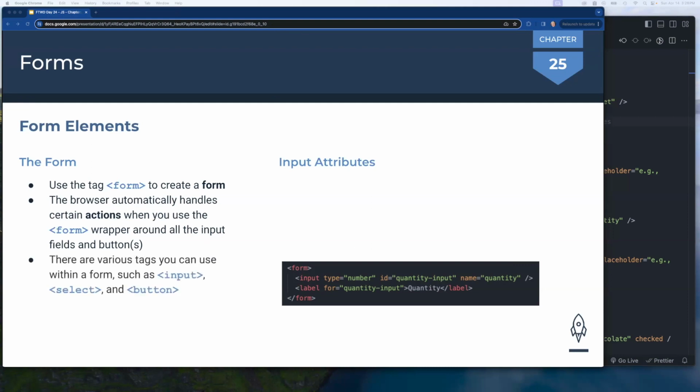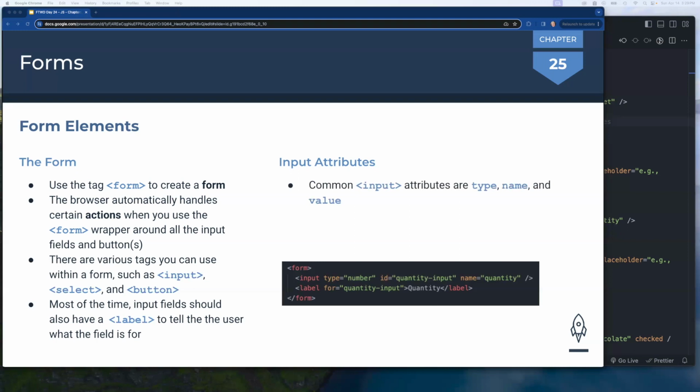There are a lot of different tags you can use, like input, select, button. And typically your input field should have a label so that you can tell the user what that field is for. Some of them you can get away with not doing it depending on whether you have a placeholder in it, like in a plain text box. But there are some that you absolutely have to have a label for, like a radio button or a checkbox. So we will look at those one at a time and the nuances, the difference between each type of input. But commonly, input attributes are going to be things like type and name and value.